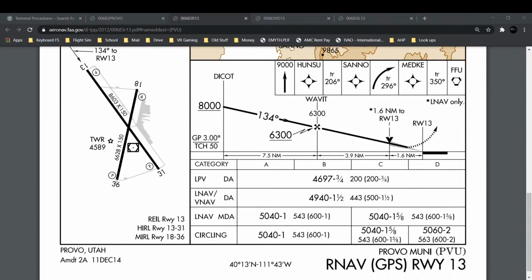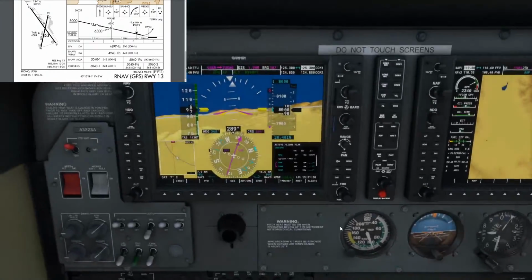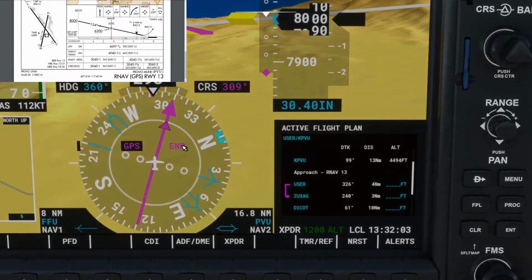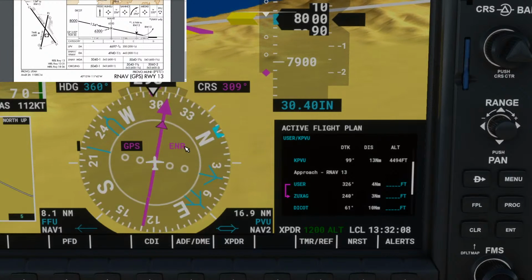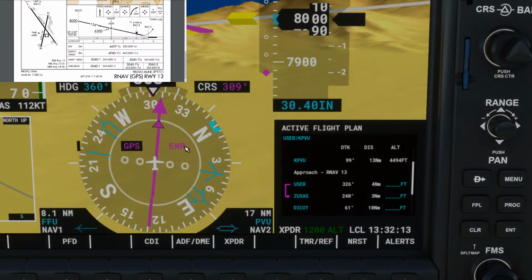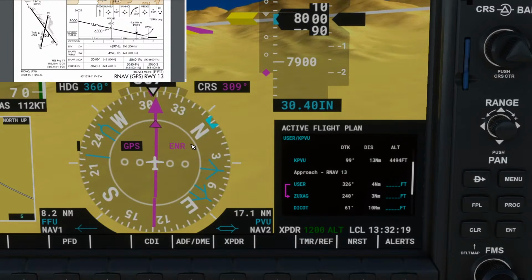LPV and LNAV/VNAV are vertically guided. So we'll check on our CDI to see if we have that. That's something that I'll show you later. Currently, you have to be on the track for it to show up. And actually, it shows something right now, so I'll just explain that. On this side, this will tell us whether we can do LPV, LNAV/VNAV, or anything else like LNAV, which would be not vertically guided. Right now it's in the en route. ENR stands for en route.